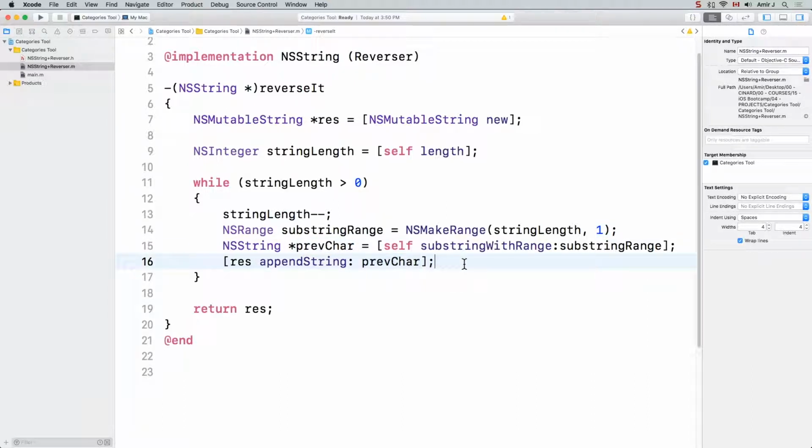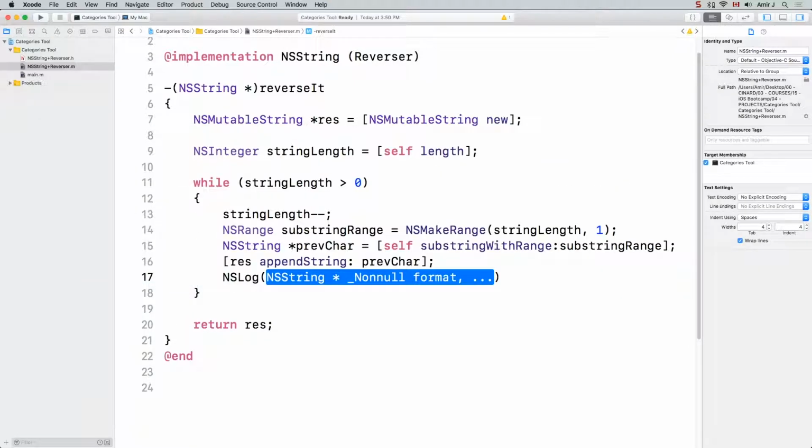Just so that things are going to become a little bit easier, I'm going to go ahead and print this value. You don't really have to do this, but I'm going to say print what do you have at every given time for res. So as we go through this process, print it for me. Now I have managed to add a new category to an NSString called reverseIt.